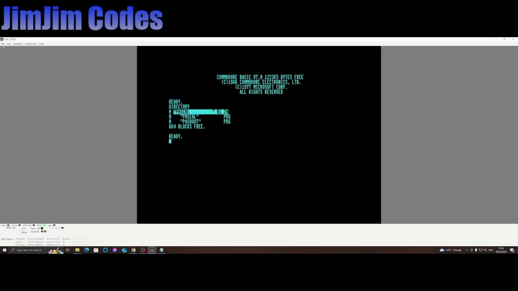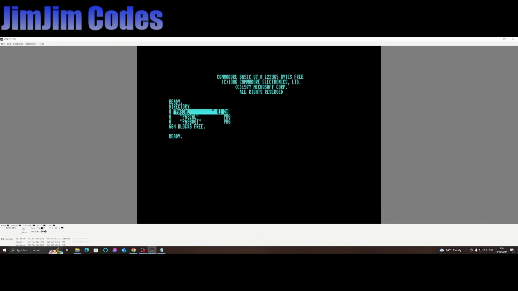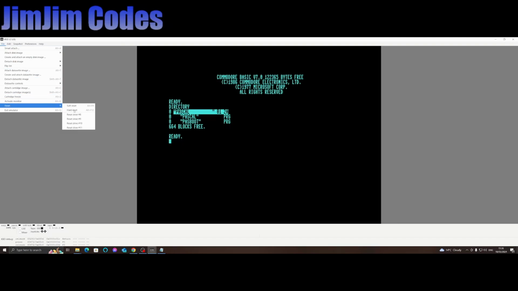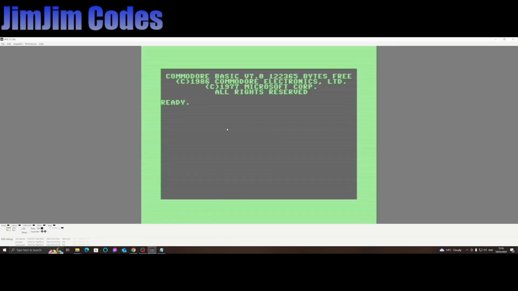Okay, so let us put our Pascal disk in, and I'll tell you what we're going to do. We are going to switch to 40-column mode just to show you that whatever we've done works on both. So I'm going to smart attach the system disk. Okay, I've unticked 80-column down in the toolbar, and now I will do a hard reset. Okay, so now we're back here. Let's do shift and run stop.